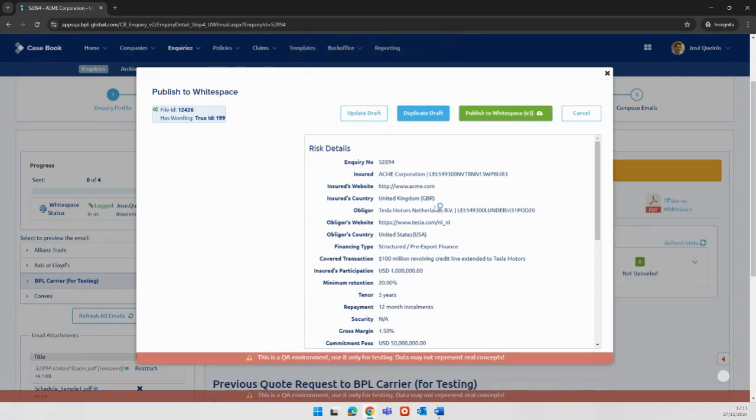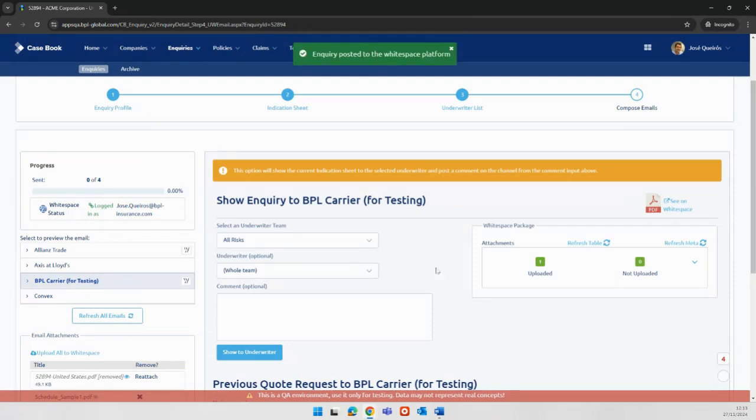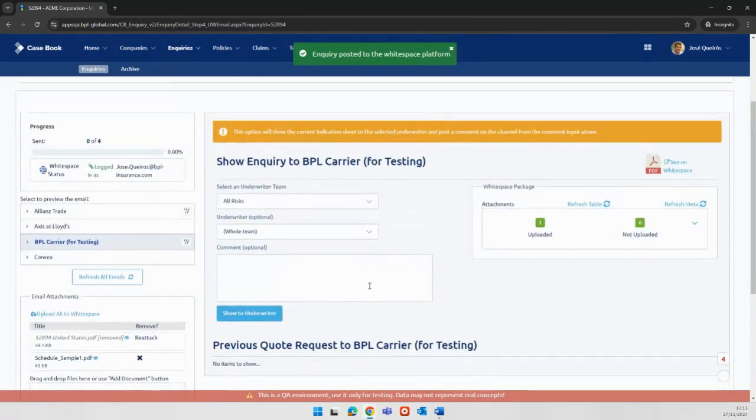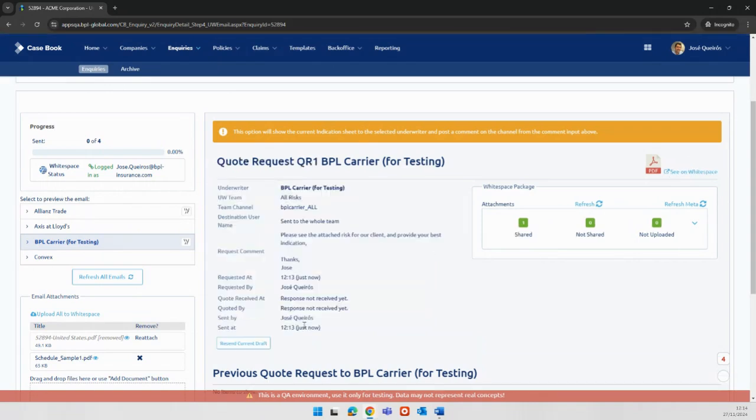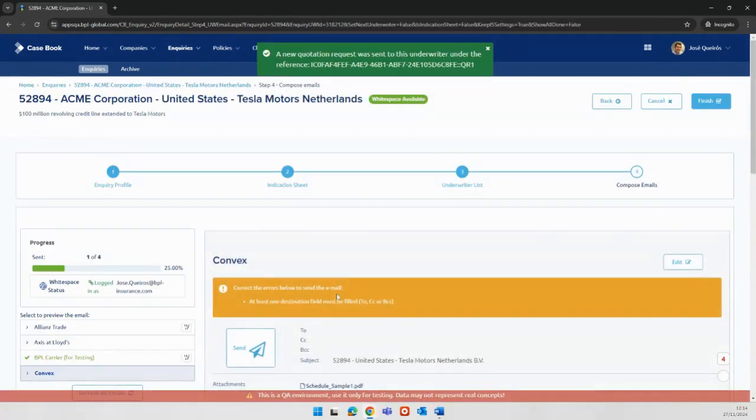So at this point, as you've seen before, the Whitespace risk is loaded on Whitespace. It's all fine. And now I can share it to the underwriter for them to provide their comments on it. Please see the attached risk for our client and provide your best indication. Thanks, Jose. And now I'll show it to the underwriter. And all of that is happening through Whitespace, leveraging over 20 different APIs from the ones that Lee mentioned.